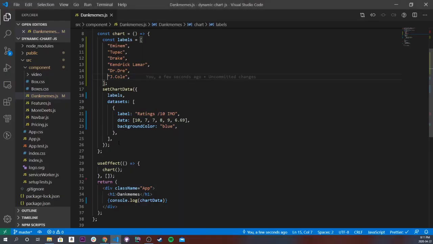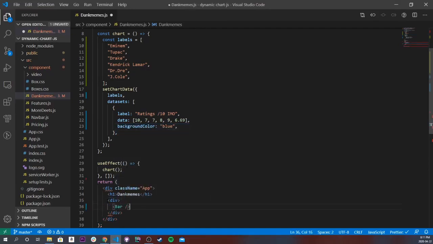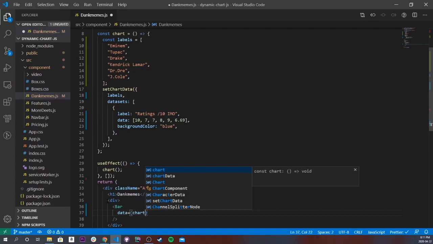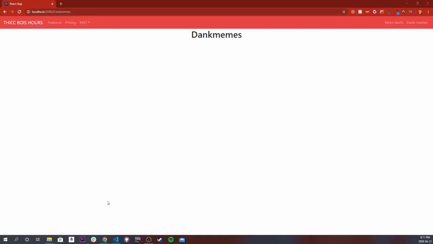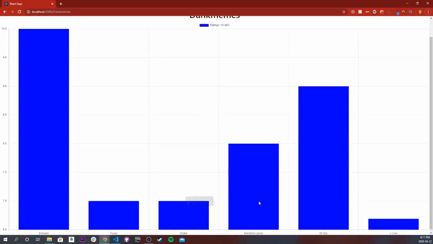Cool, so let's go ahead and make our chart now. So I'm gonna get rid of this console log. We don't need it anymore. I'll make another div tag. And inside of here, I'll make a bar with a self-closing brace. And let's just give it our data for now. Data is equal to chart data. And let's just make sure that it shows up. Cool, okay, we have our data working.